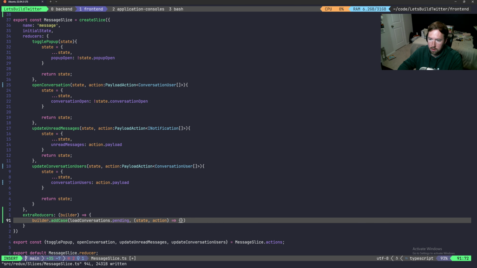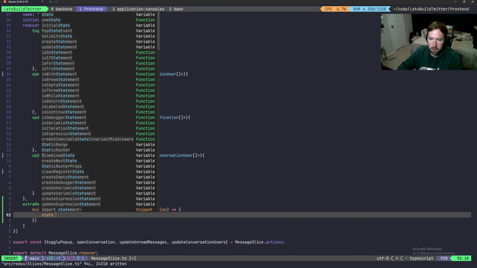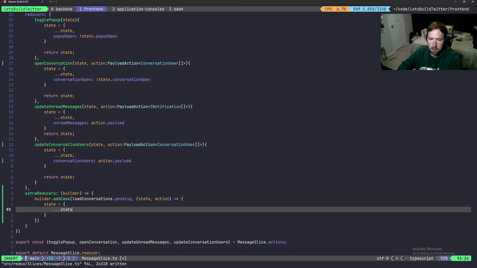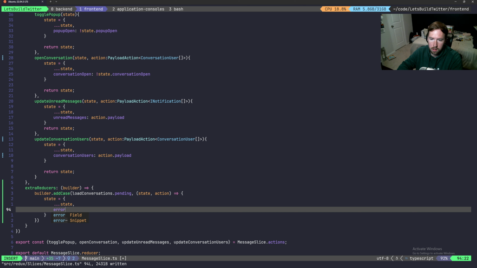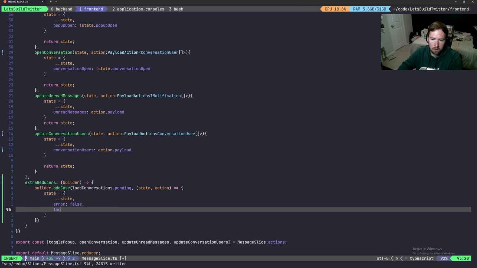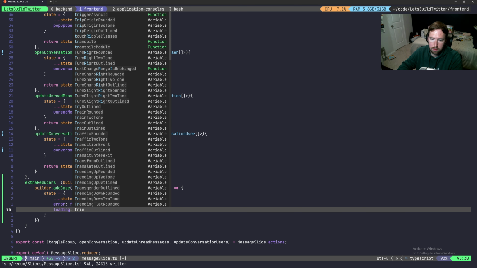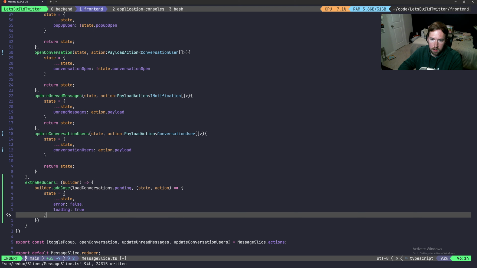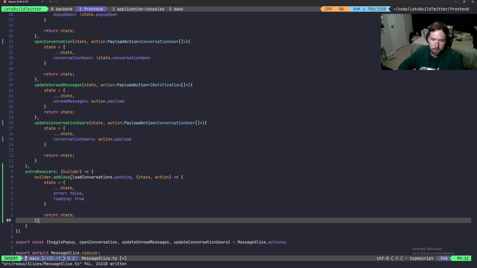And these are going to be very simple. So we'll have our state equal to ...state. We'll have our error to false and loading to true. Basically just reset everything for this. And then we'll just return our state.